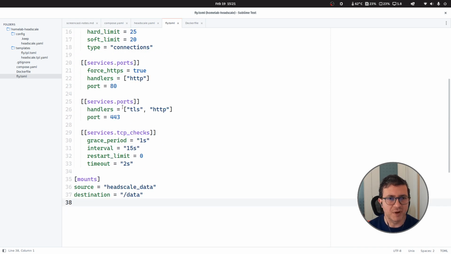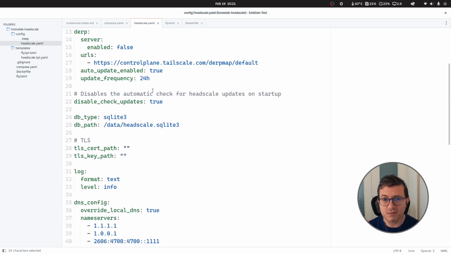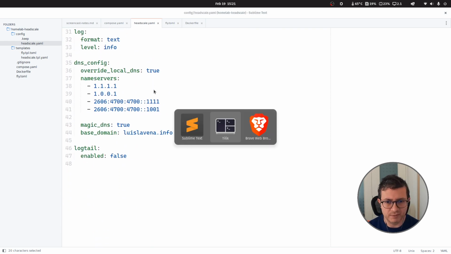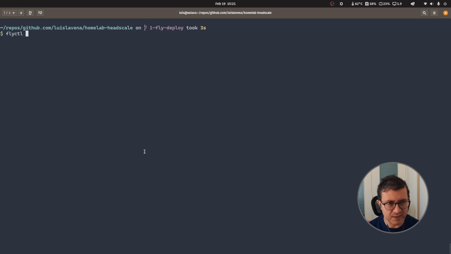Okay, so I have this configuration. I have the volume. I did the changes to the headscale file, and now I can go and deploy. So with that, I can do flyctl deploy. Now what this is going to do is try to build an image for this, and for that purpose, if I'm not mistaken, it's going to try to boot up a builder inside Fly.